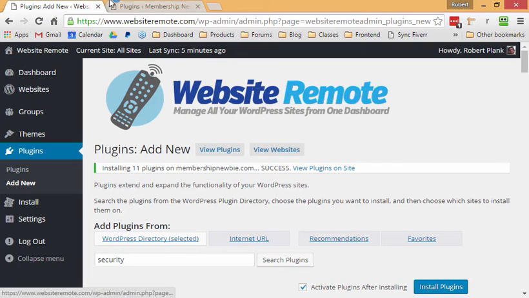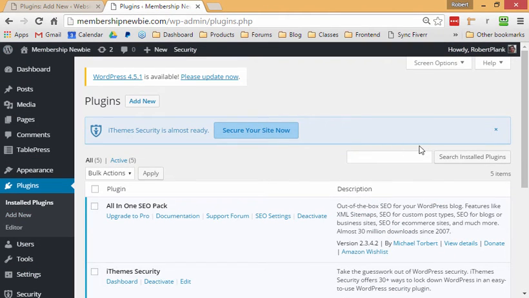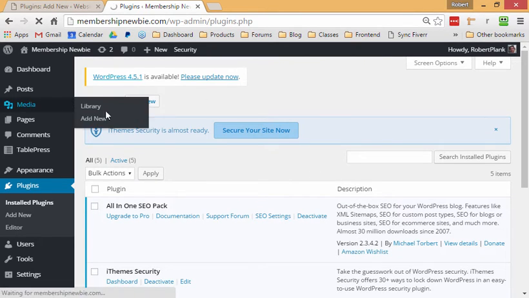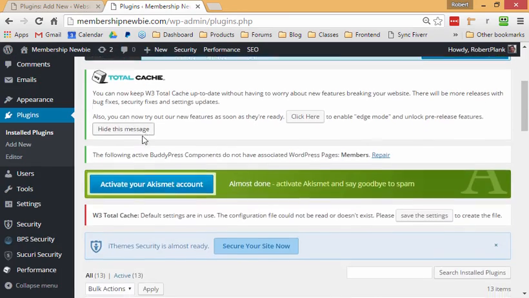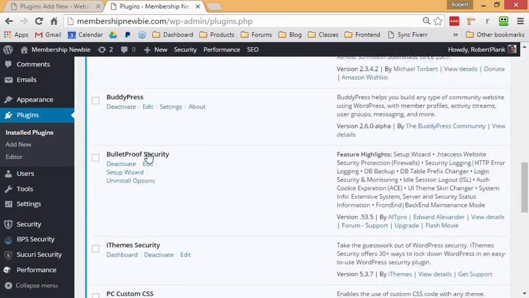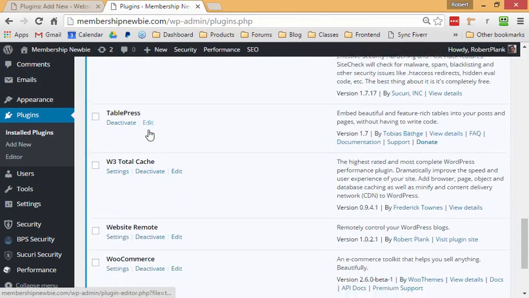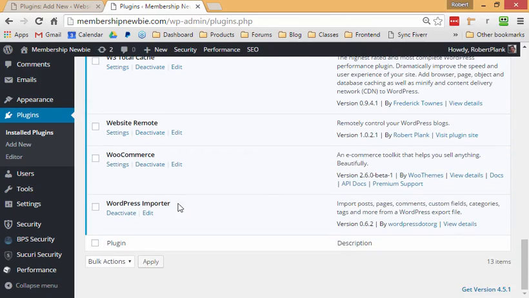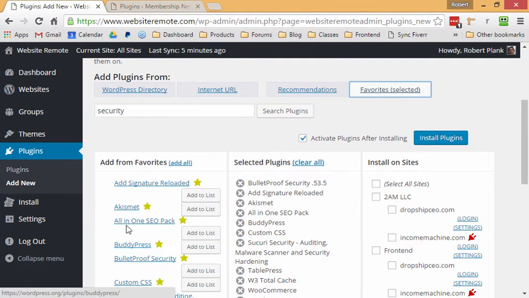If you ever install plugins by hand, you have to go to plugins, add new, search for it, say I want to install it, enter your details, and activate it. But now, because we installed those 11 plugins into membershipnewbie.com and we reload this page, we've got all kinds of cool stuff in here, right? We've got BuddyPress we said we like, we've got Bulletproof Security, we've got WooCommerce, we've got WordPress Importer, all the plugins that we had in our list here.